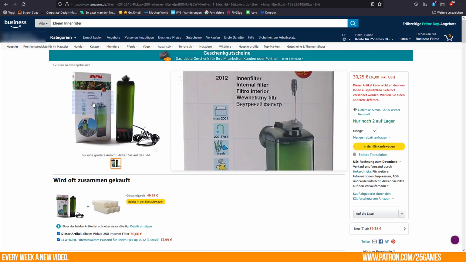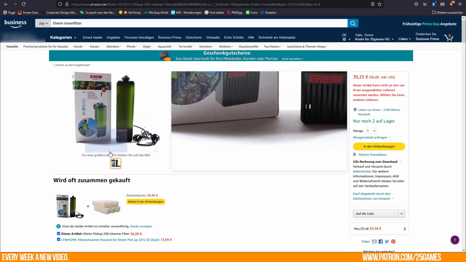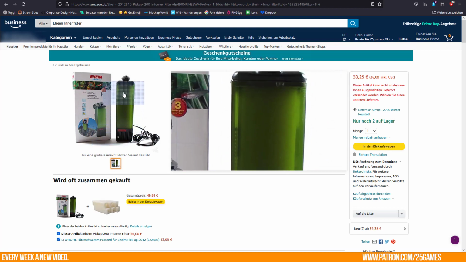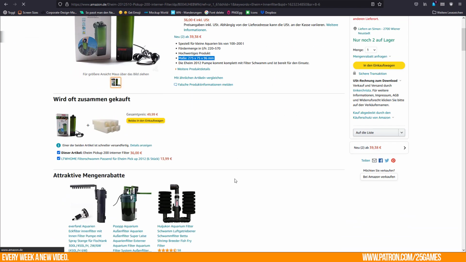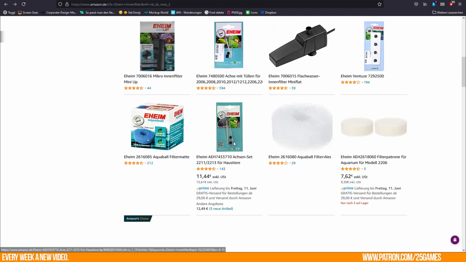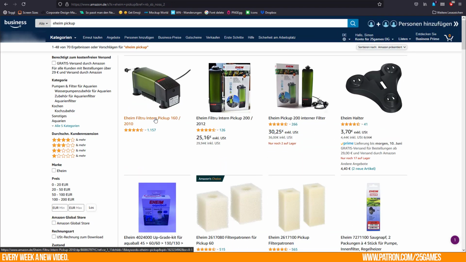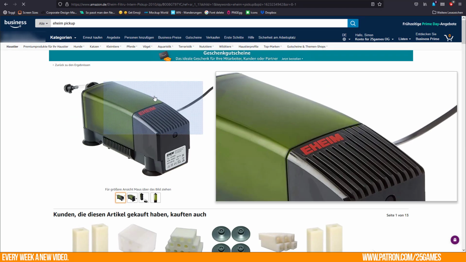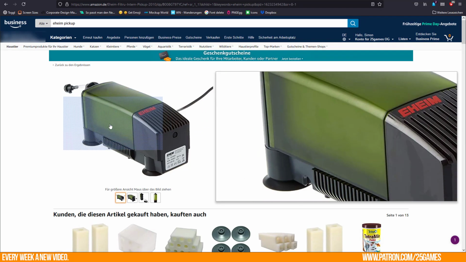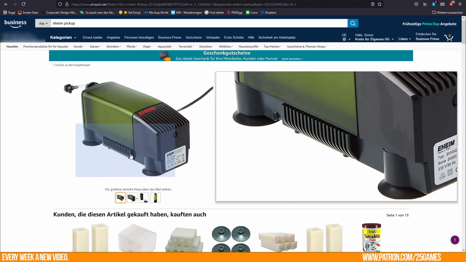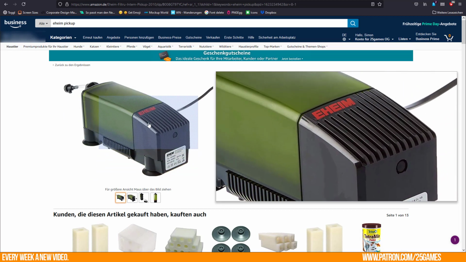And sometimes it is as well good to find some reference photos. So this photo is not very good. Probably we can find a better one. So I found this one here. When we select this one, then we have a very good and nice photo of the object.